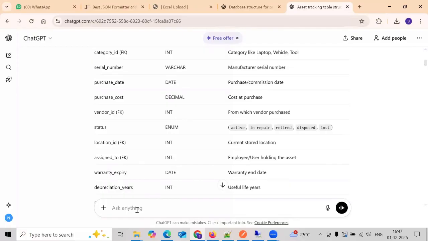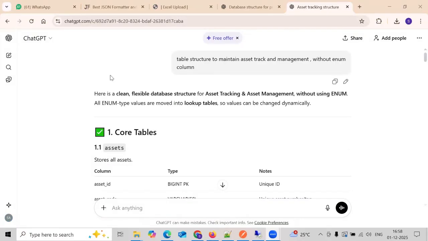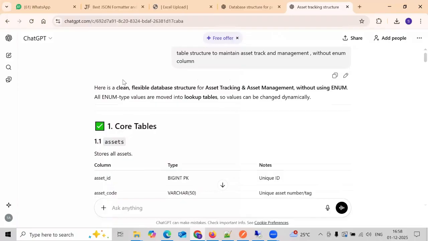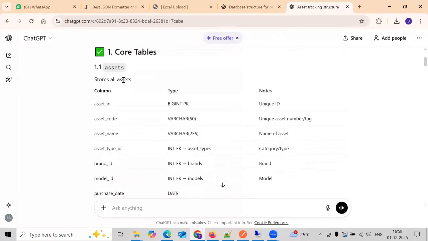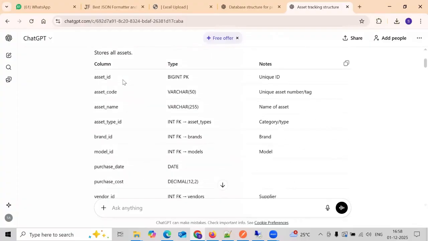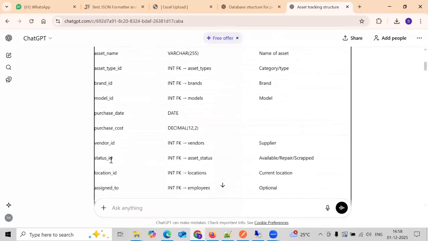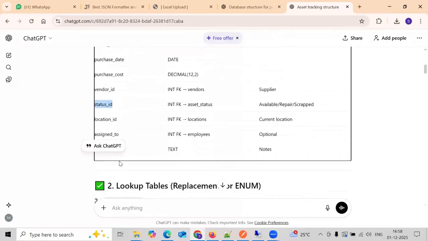So what I'm going to do, in the earlier request to ChatGPT, we requested to remove the enum. So here is the prompt: table structure to maintain asset track and management without enum column. That's it. Now beautifully ChatGPT has listed out the tables here. So let us see the assets. Starting with the asset ID, you can see the model ID, then status ID, all these columns. So status ID will have another table in which the status will be maintained.